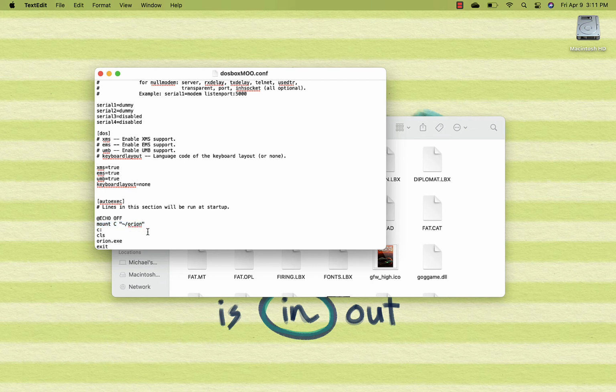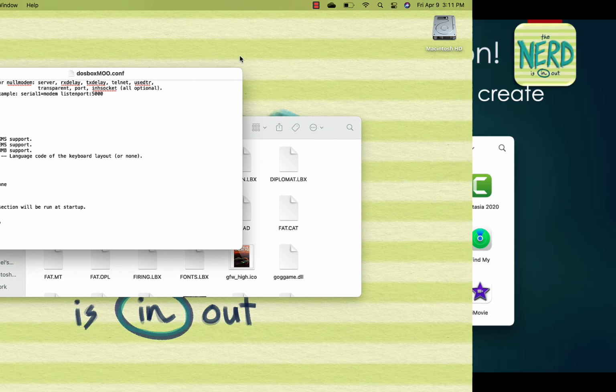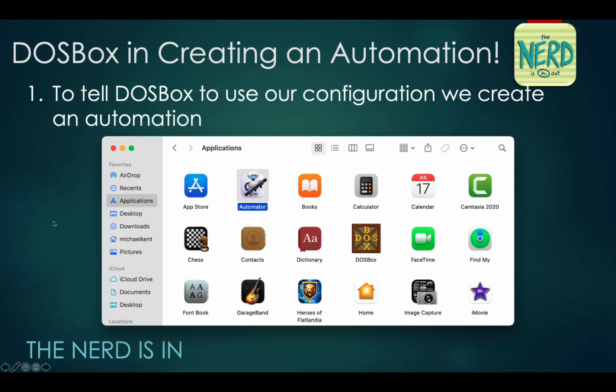So finally, to get DOSBox to use our configuration instead of the default configuration, we have to create an automation using the Automator. And I'll show you that in a clip. It's much easier to show you than to give you the steps in this presentation.